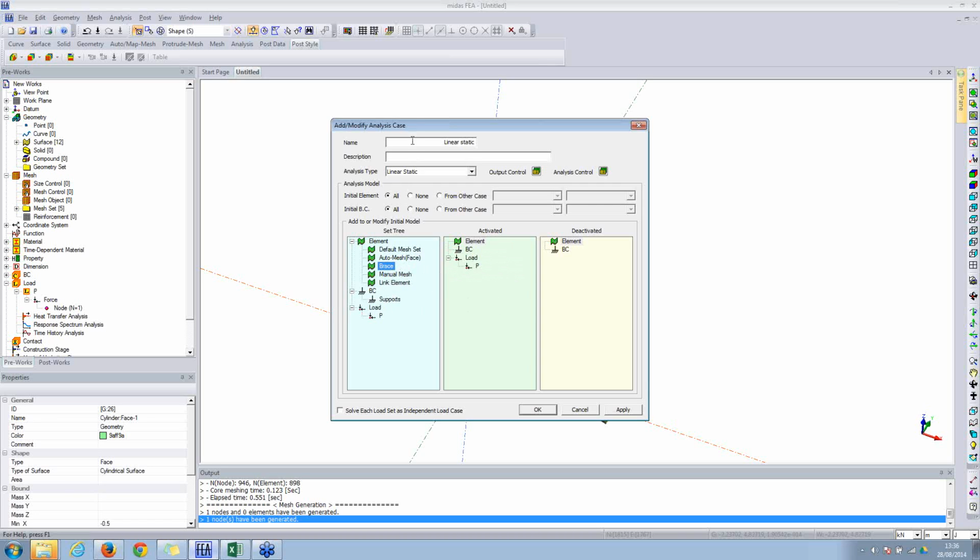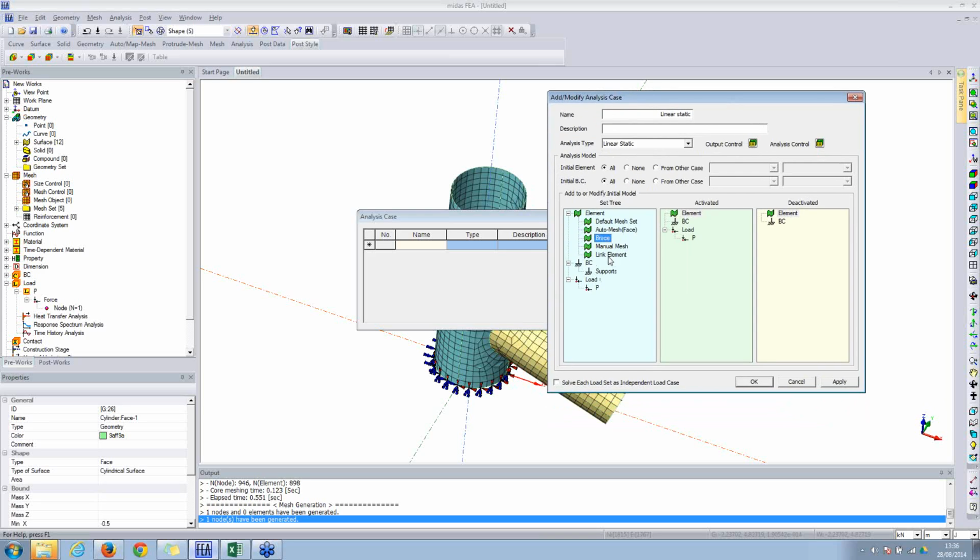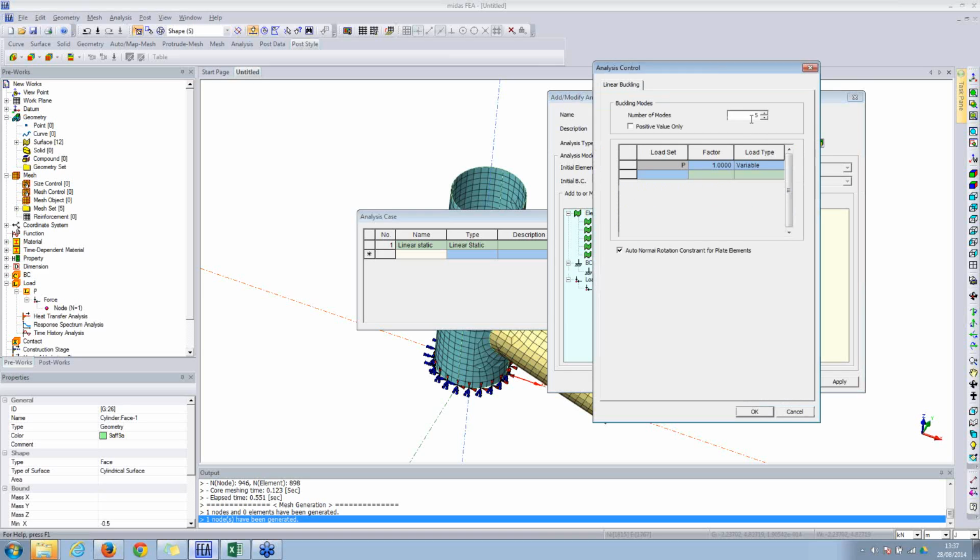Same thing goes for supports. If you have multiple types of supports and you want to use only certain kinds of supports in the analysis, you can drag and drop those supports here. Otherwise, if you leave it as it is, everything will be used. Apply, then buckling. Linear buckling, again which load you're going to use, and in the analysis control we select the number of modes of buckling, so 10 modes, and positive critical load factor or eigenvalue.